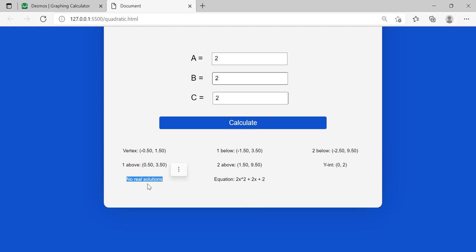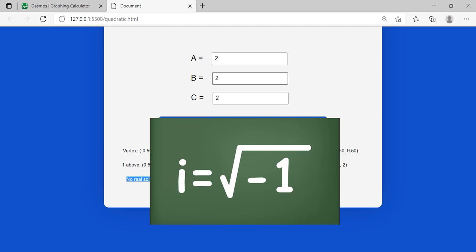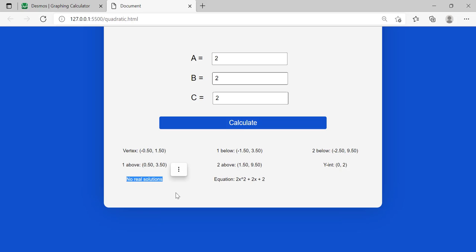And it tells us that we don't have any real solutions, meaning that we're dealing with imaginary numbers here. So that just means we're taking the square root of a negative number, which is why it says right here, no real solutions. And it also gives us the equation in which we inputted our values, which was 2, 2, and 2.